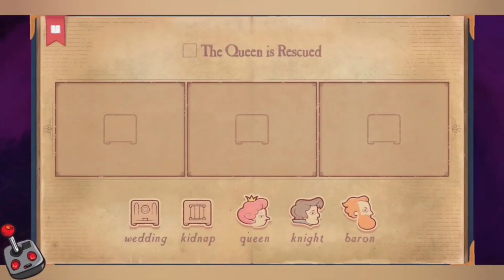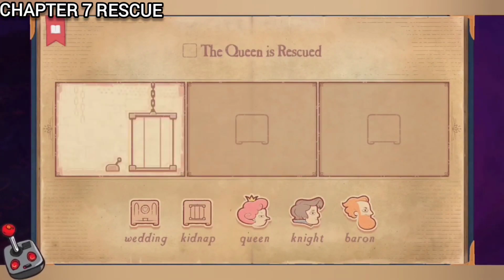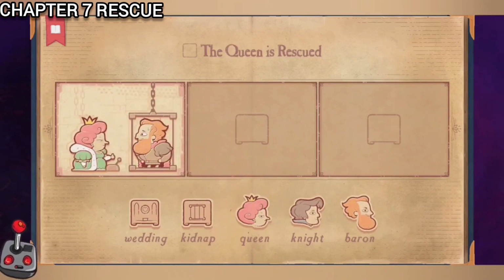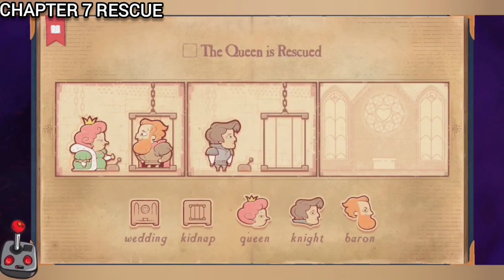The Queen is rescued. First scene. The Baron kidnaps the Queen. Second scene. The knight saves the Queen, releasing her.